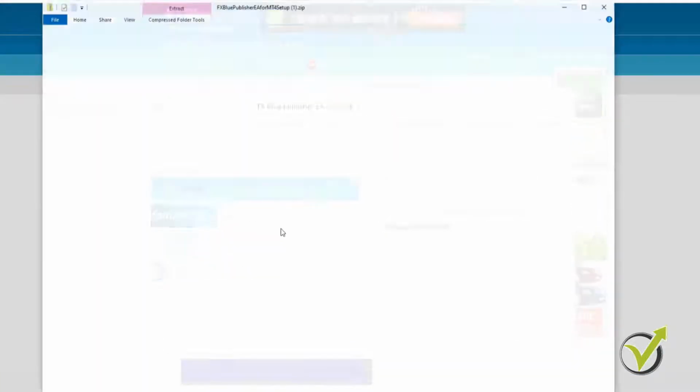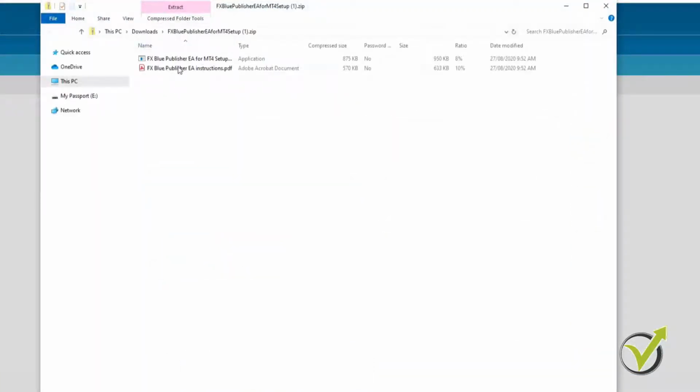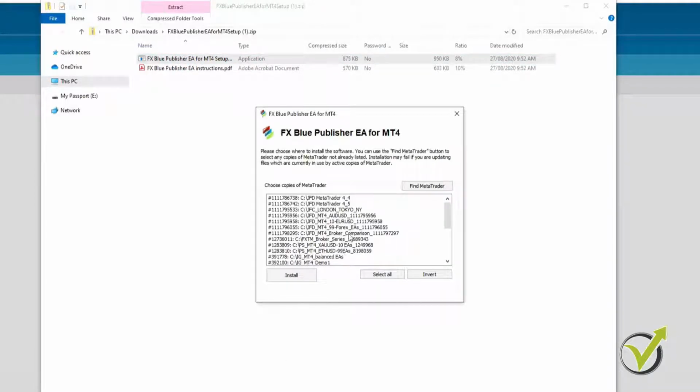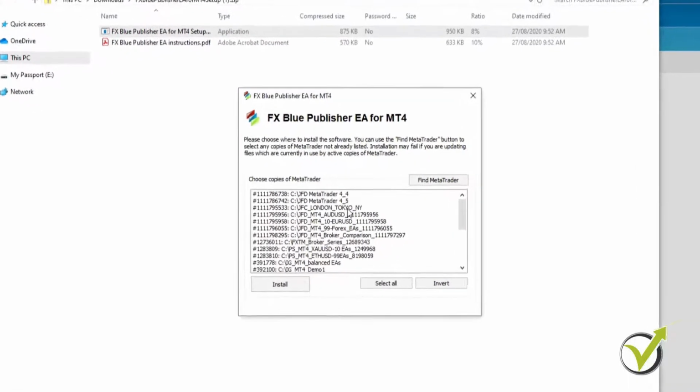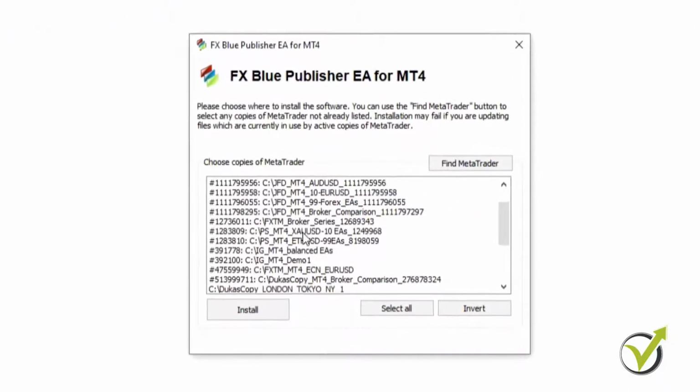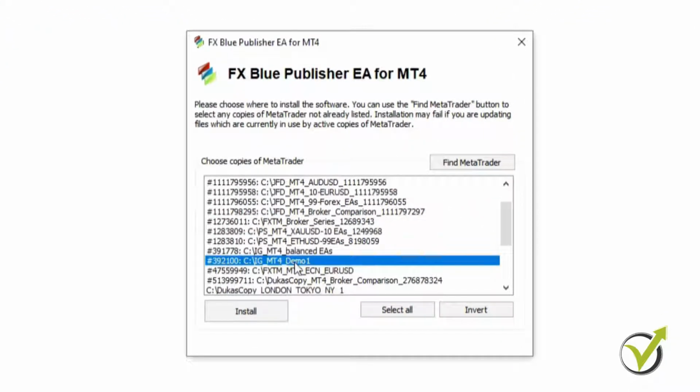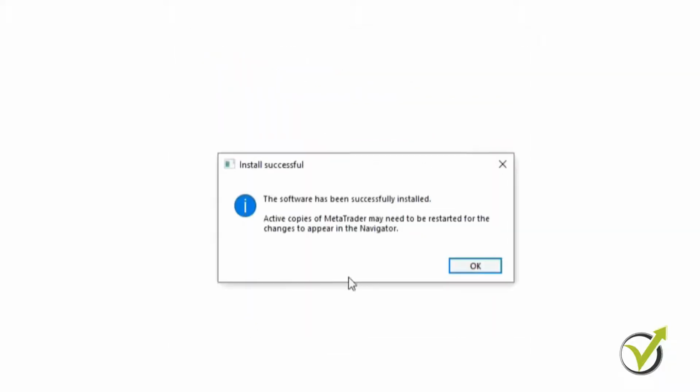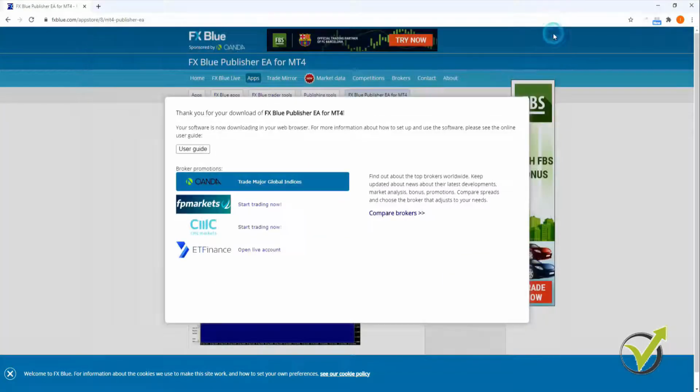We'll then open the file. Right, this is a zip file. Inside the zip file, you'll see there are two files. The first is the actual application, and the second is the instructions. You can read the instructions if you want to, but I'm going to show you how to do it. Very easily, we just double click on the application file and click on run. The application then starts. From here, we just have to select the folder that we're going to install it in. As you can see, I have many demo accounts running here, but the one we're looking for is this one, IGMT4 demo. Then we click on install. Very quickly a pop-up comes up that says install successful. We click OK and close this.